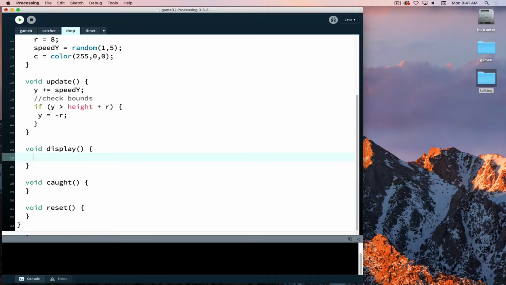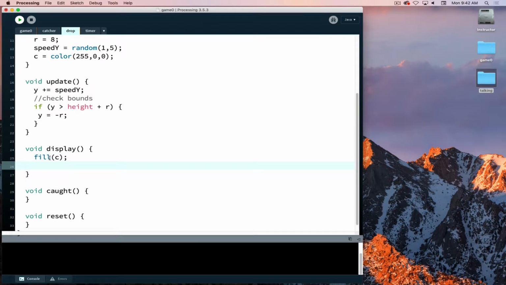Display is going to be the same as what we've used before. We'll just fill with our color, and then draw our ellipse at x comma y comma r times 2, r times 2. And once we do that, we've now finished our first stage of working with the drop.